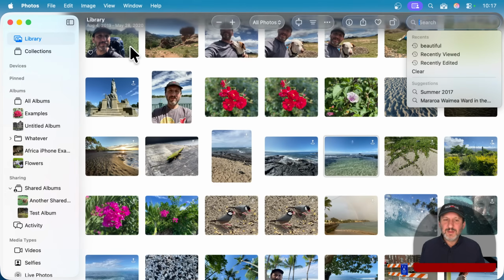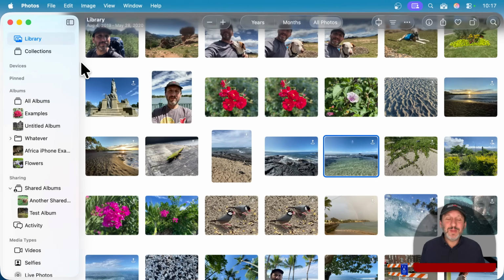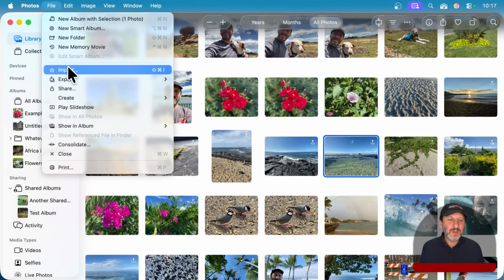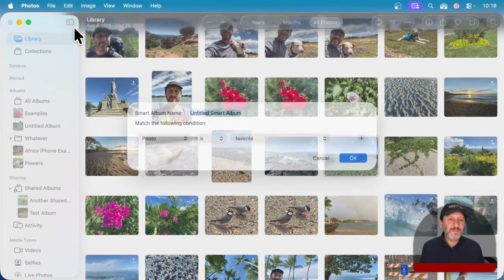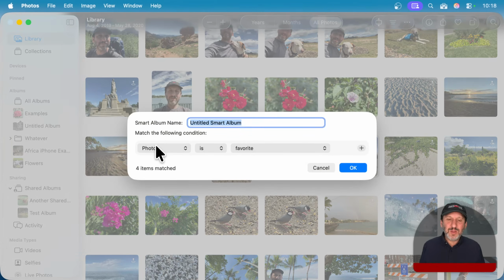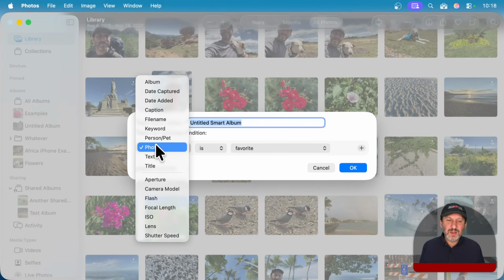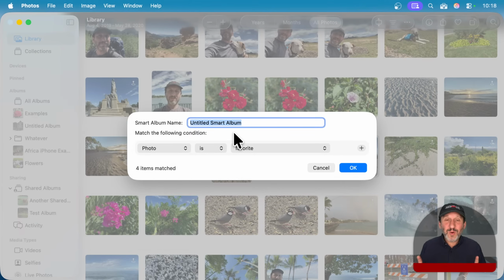But a lot of people say, well, it's a shame that the Smart Album functionality doesn't have that, because you can say all sorts of things like, what's in the caption of the photo? How about the date, the album it's in, the title, the camera model? You could do all sorts of things in smart albums. But what if I wanted a smart album that showed all of my photos from Kenya?